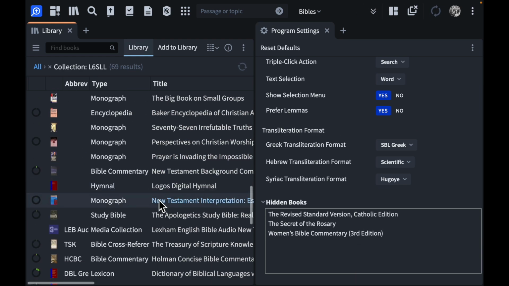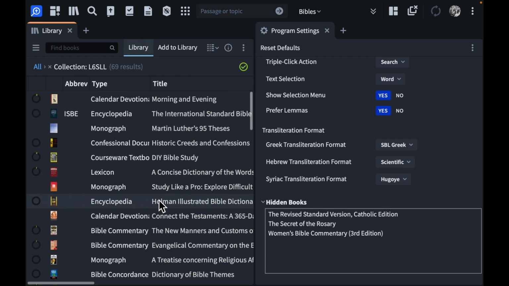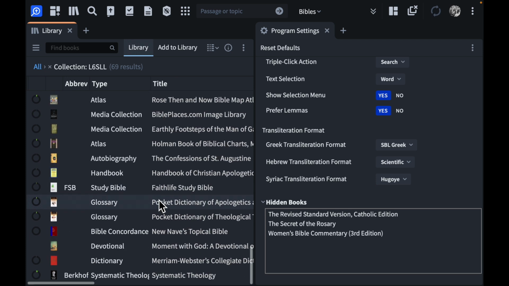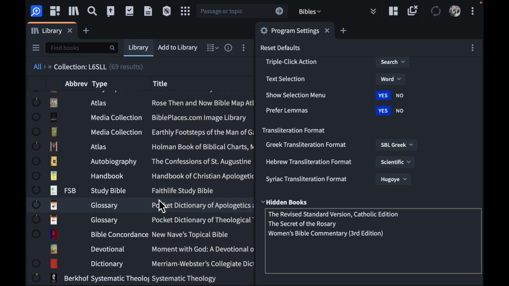Now again, you still own these resources, you still have access to them. You can unfilter those at any time, which is extremely valuable when you want to read a competing perspective and hear the other side. But when you want to just be quickly accessing resources, you don't want those two clouding your resources. So I'd recommend putting those into your program settings in the bottom in that section down there.